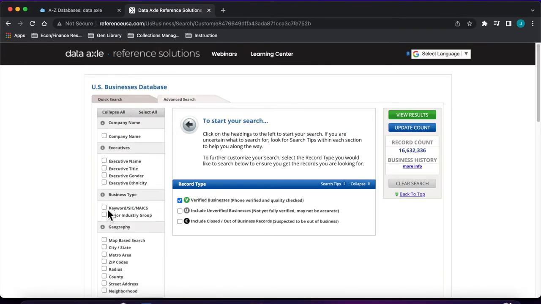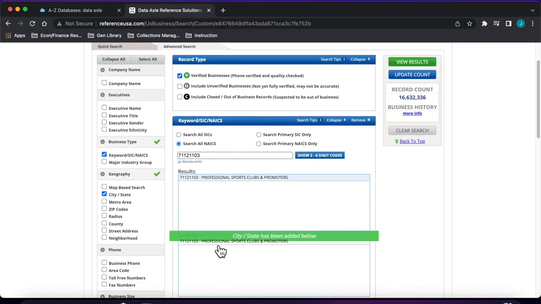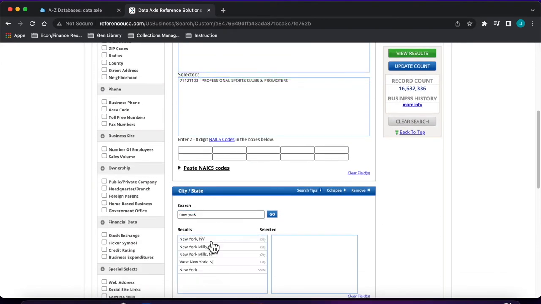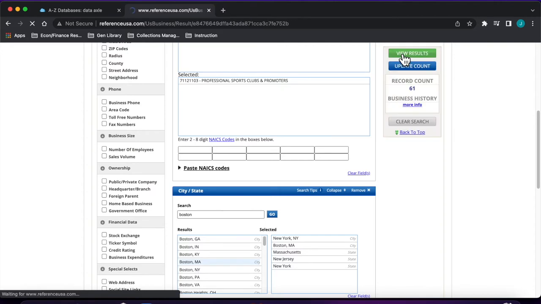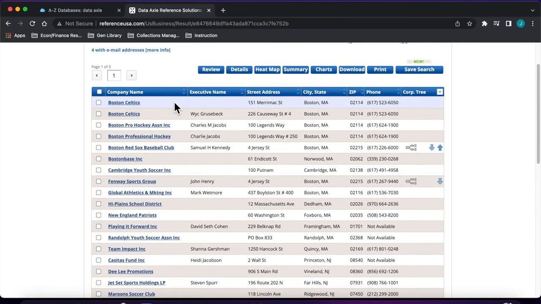As you start your search, remember to use the NAICS code for your industry in the Business Type field, in this case 711-211-03 for professional sports teams and clubs. Next, go down to the Geography field and put in New York City, New York State, New Jersey, Massachusetts, and Boston. From here, hit View Results in the upper right, and we get about 60 results of organizations involved in professional sports in the geographic areas Sarah most desires.